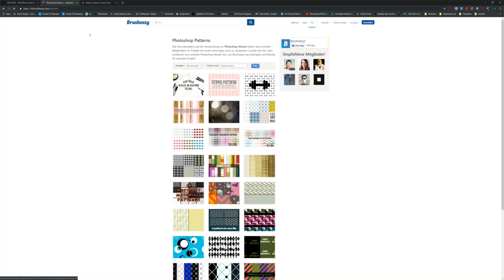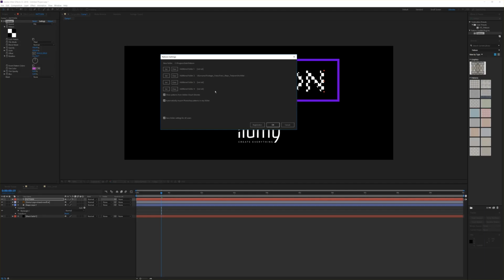So for example, I go to Brush Easy. By the way, I don't get paid by Brush Easy or have any benefits. It's just to showcase what this feature can do. You have these grungy lines or these camouflage patterns, for example, and they're very cool and they're free. You can download them and you get a PAT file, and you can import this PAT file in general into Photoshop, but with this option you can import PAT files directly into After Effects and use Photoshop patterns in After Effects for your artwork, for your background, for your designs, whatever. This is a very cool feature. I will showcase all this in a few minutes.